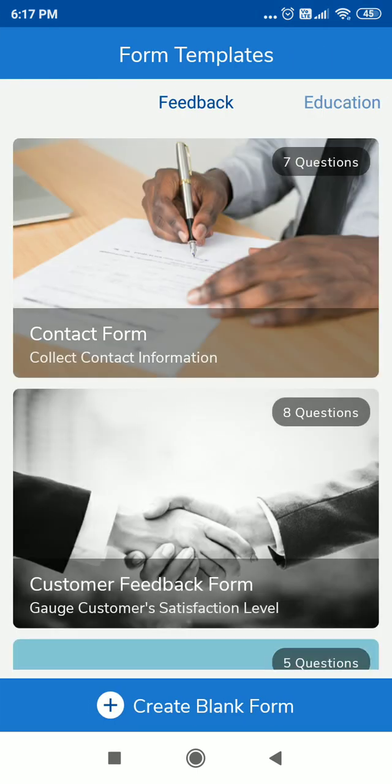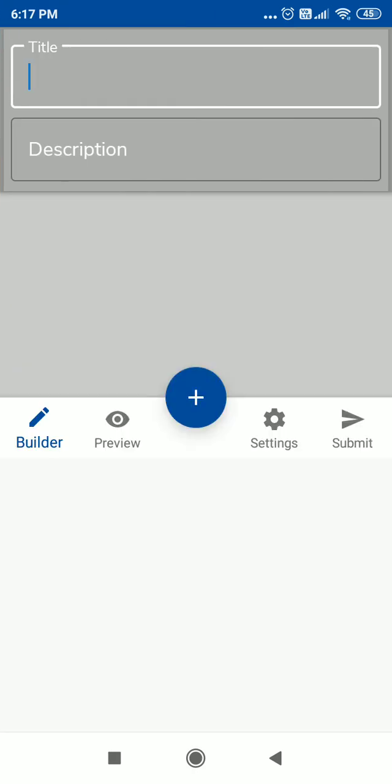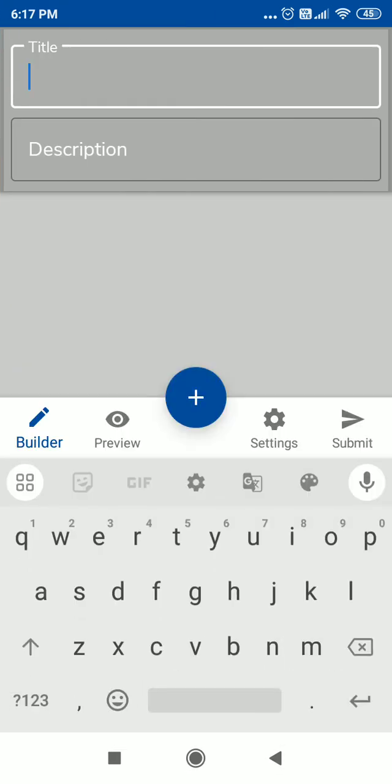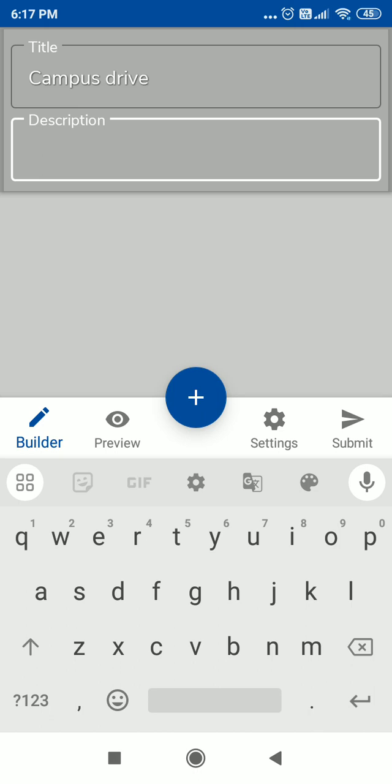Here I'm creating the one blank form. So at the bottom side, just tap on create blank form. Here give the title to that form, suppose campus drive, or you can take the attendance sheet or any name to the file. Here is a description, this is optional, so you can write, dear all, please fill correct details. Just I'm writing the description here.